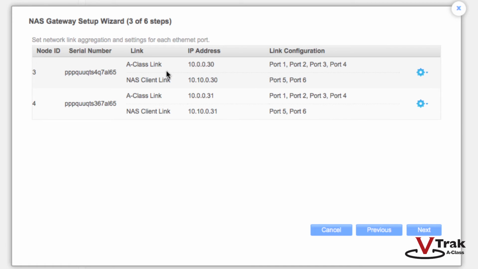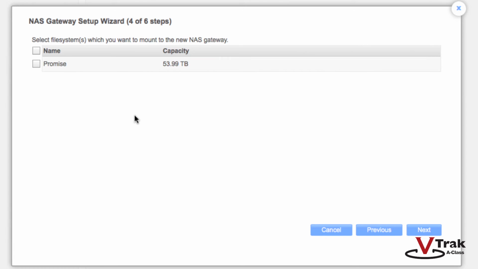In this section, you can make any last minute changes to your link aggregation configuration. A-Class Link are the metadata network made up of four physical ports. Nass Client Link are the two 10 gigabit ports on the Nass Gateway node. As you can see, these are on separate networks. The same applies to both nodes. In our case, we are all set, and we will just click Next.